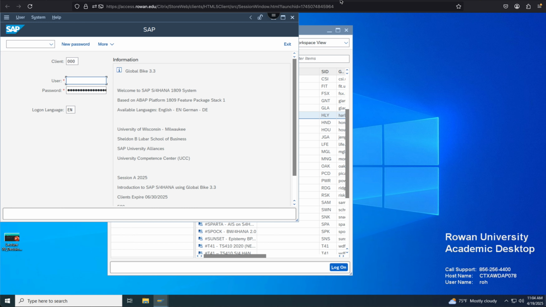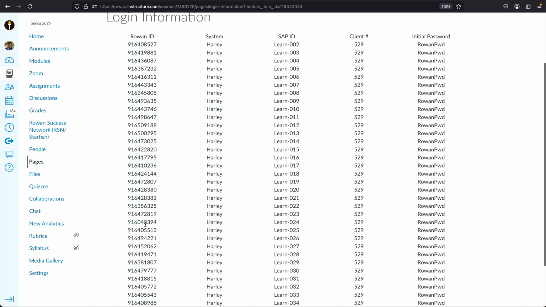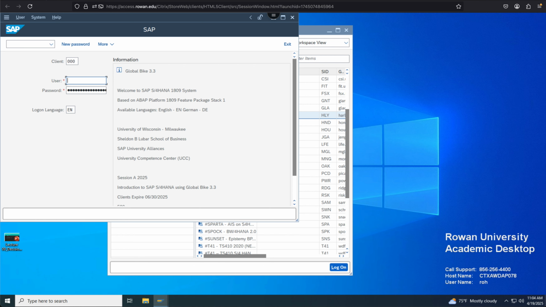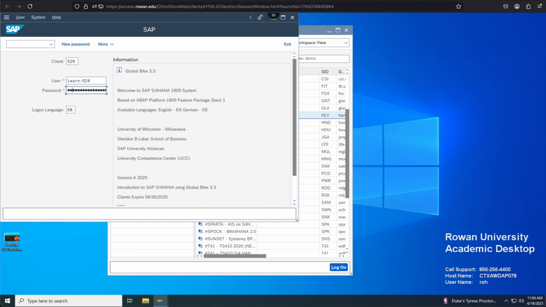And the client number is 529, and my ID is learn-024. And the initial password, if you look at it again, it's Rowan PWD, R and P are in uppercase. Rowan PWD, and hit enter.